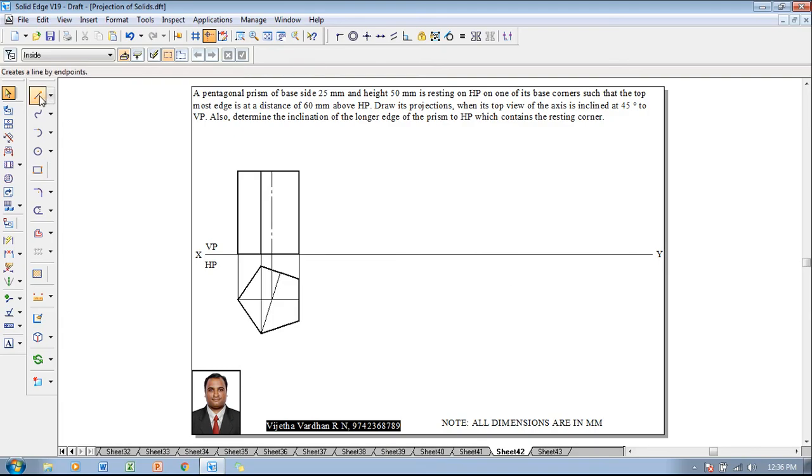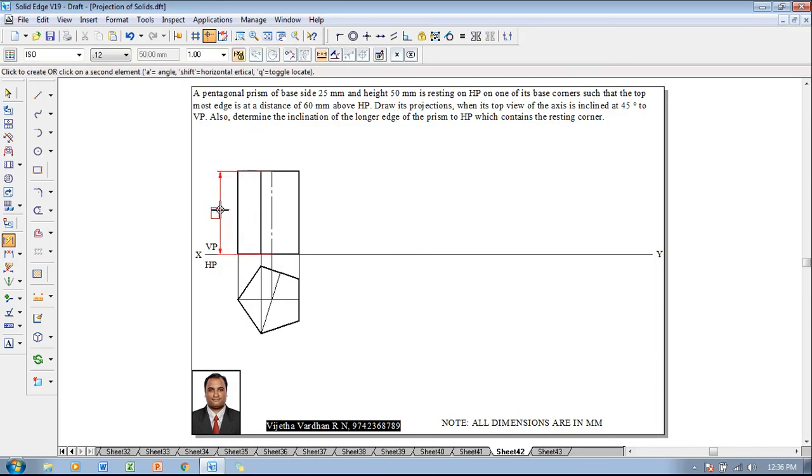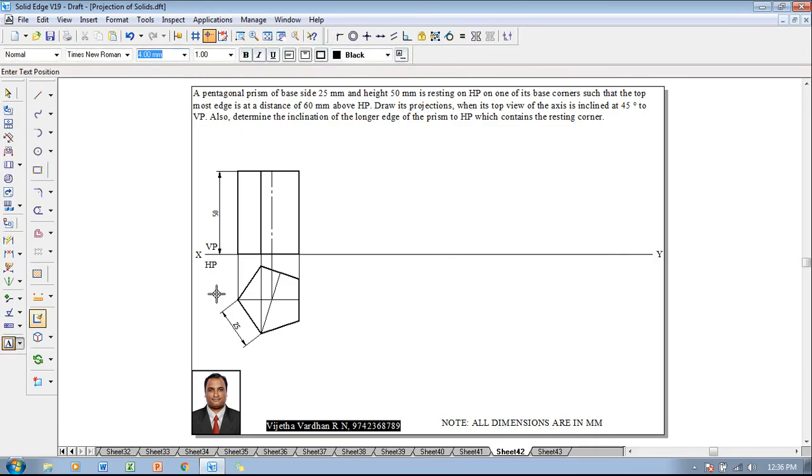Then, before making use of a text command, using a smart dimension, we shall show that the height of this axis is 50 millimeter and the size of this pentagon is 25 millimeter. Now using the text command, one can mark the respective corners.